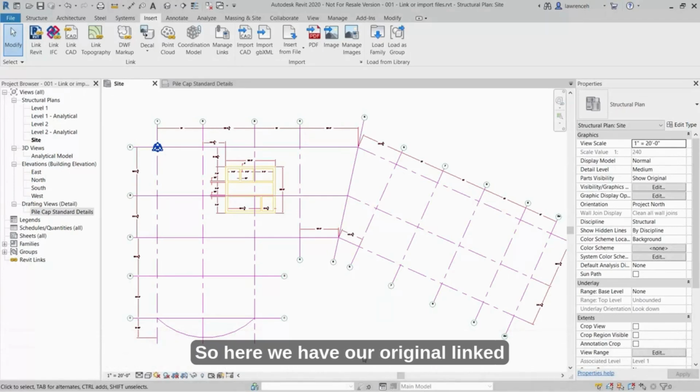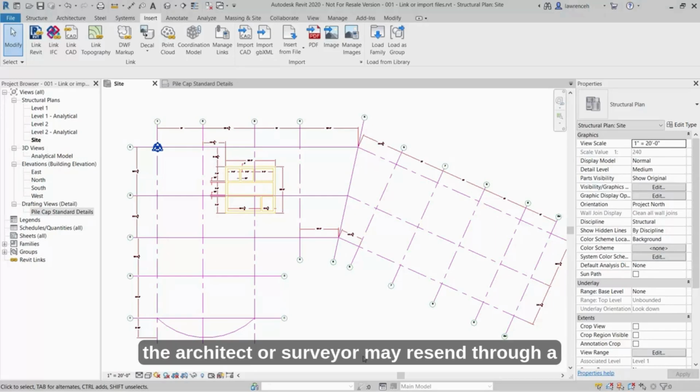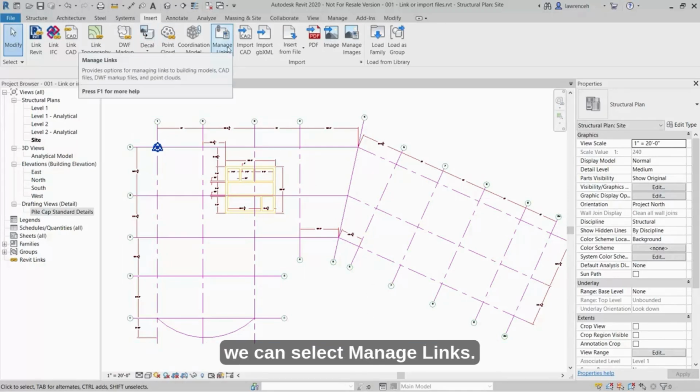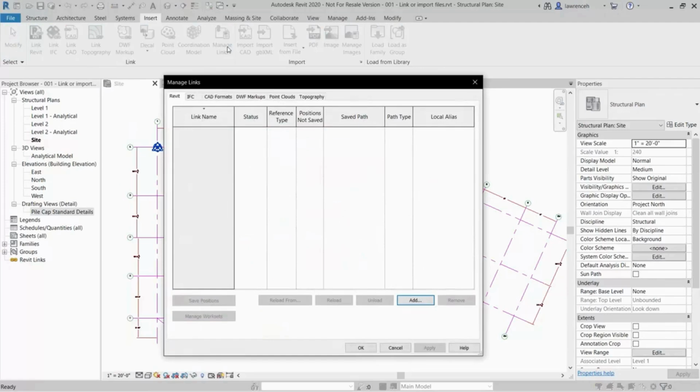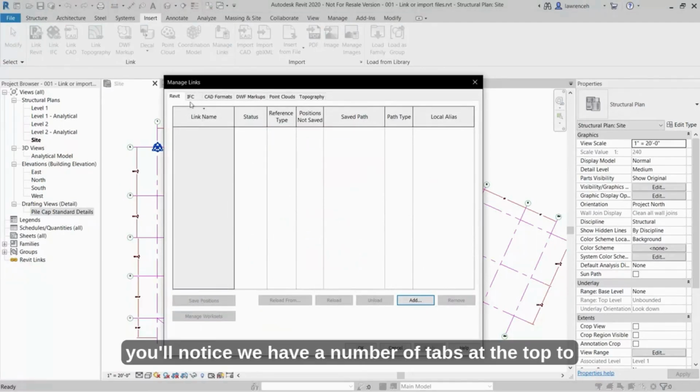So here we have our original linked AutoCAD file. Now, of course, the architect or surveyor may resend through a more up-to-date version of this file, or indeed the file name may change. If we are required to reload this, on the Insert ribbon, we can select Manage Links. In the Manage Links dialog box, you'll notice we have a number of tabs at the top to control the various different files that we can link in.